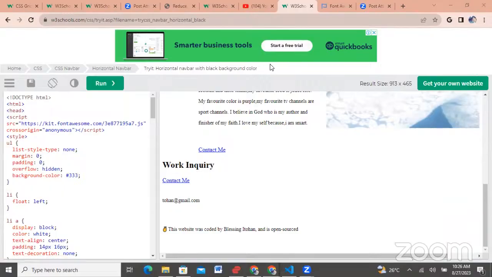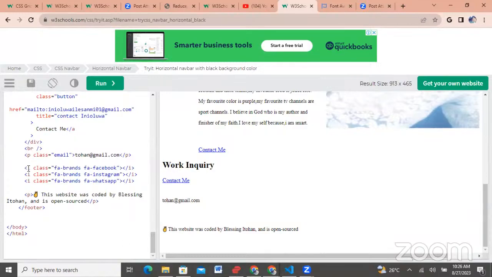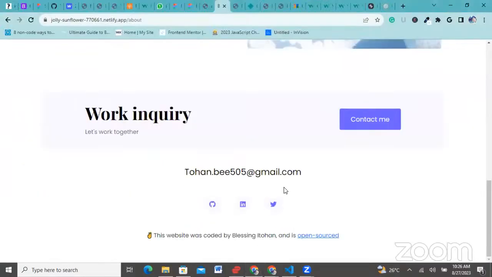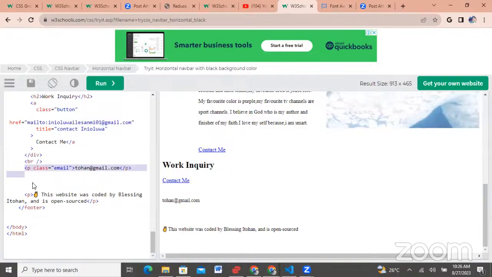So now that you've done that, we've written our email here. You can see it here. So now we want to put these icons, because that's what comes next. Since we've already put our Font Awesome kit, now we can go and start adding icons here.